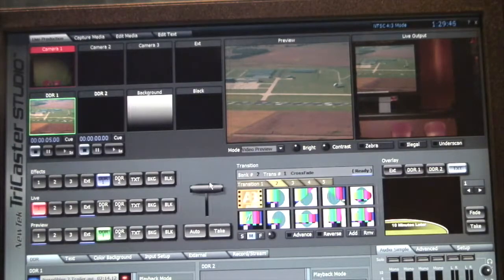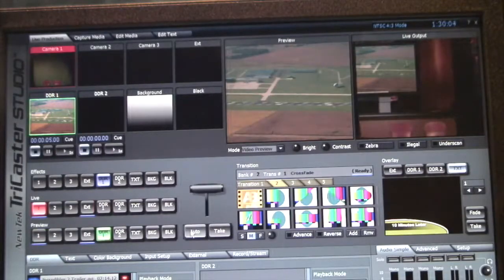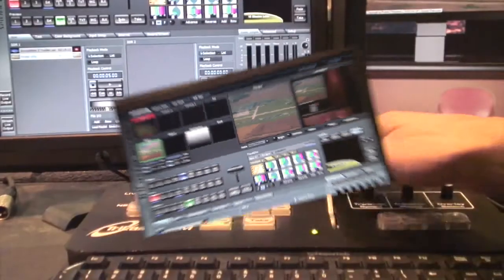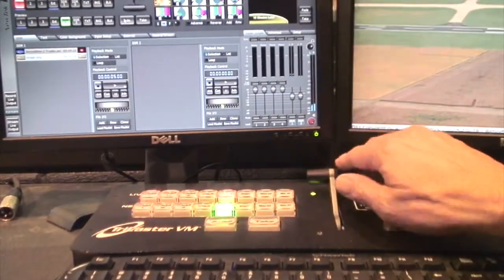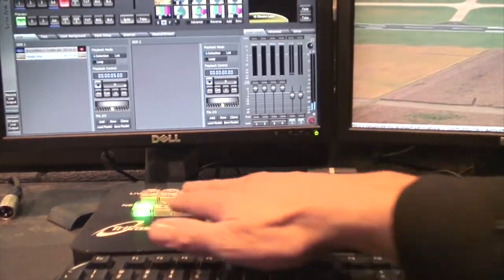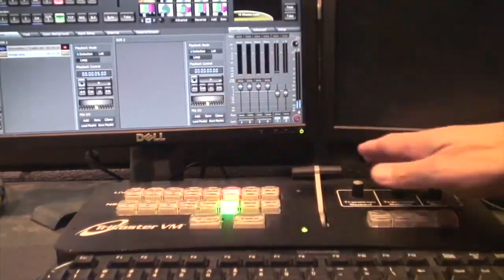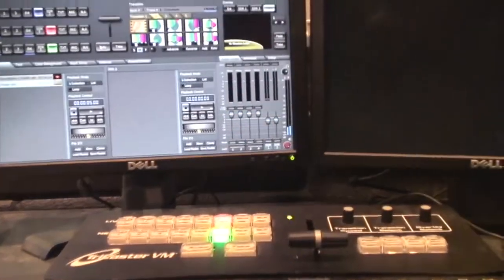And so I can come here and I click this auto. What it does is it transitions from what I had in preview to what I had in live. And so now you see the set is in preview. If I click auto again, then it's going to go ahead and switch back between those two. Everything that we do on the interface with the mouse, you can also use analog controls to switch from cameras to whatever you have in DDR.